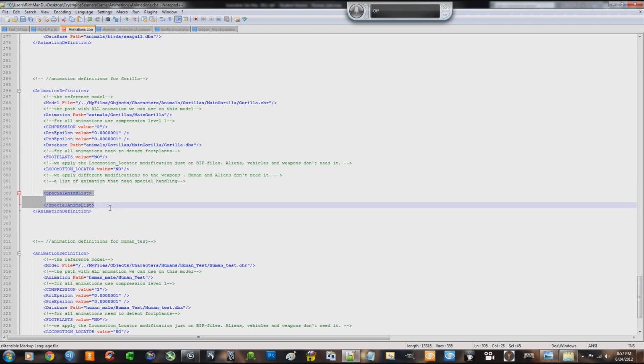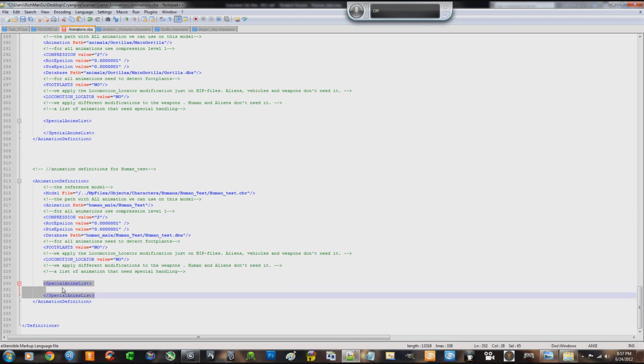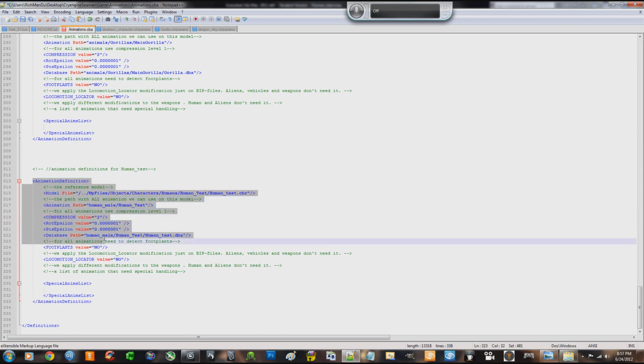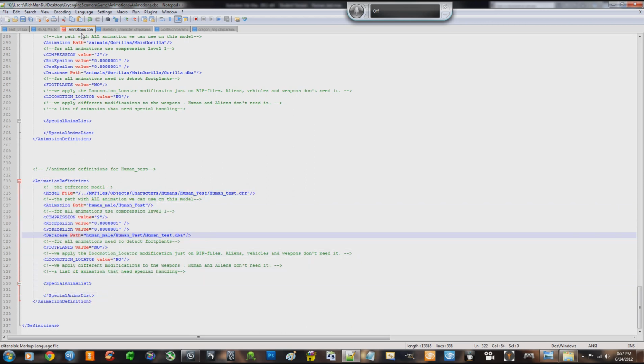Special animation list. These need to be here, but we don't have any special animations list, so I'm not going to go over that. So there we go. We have this, hopefully properly set up. I'm going to go ahead and save it.